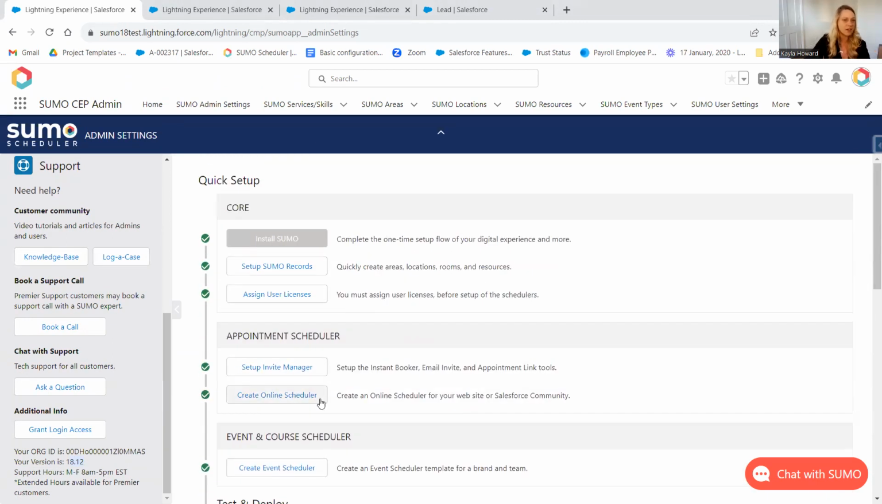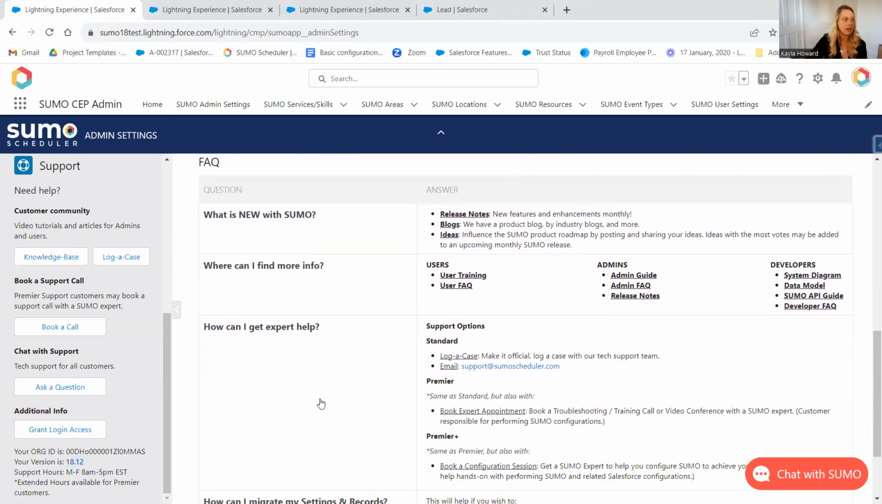One more second, scroll back down for me. Guys, one of the things that I really like here is that we also have a link. If you look at what is new with SUMO in that section, you can quickly get to our release notes. You can quickly get to our blogs, but you can also quickly get to our ideas exchange.